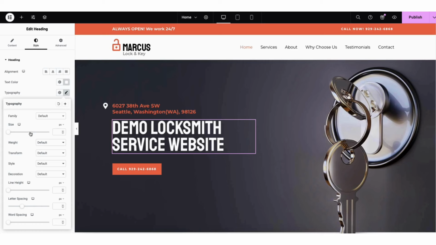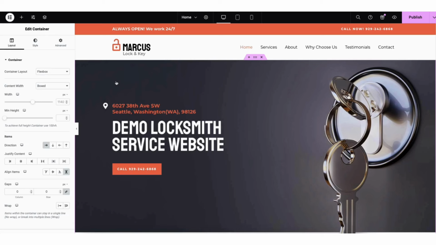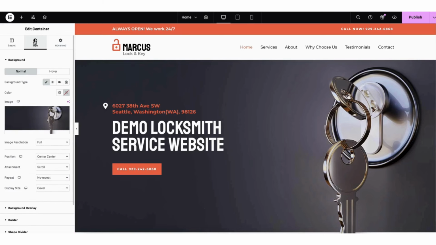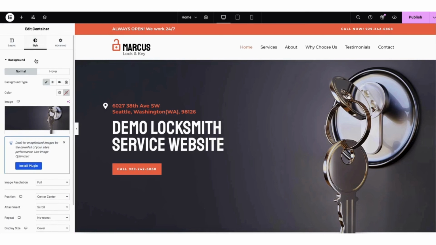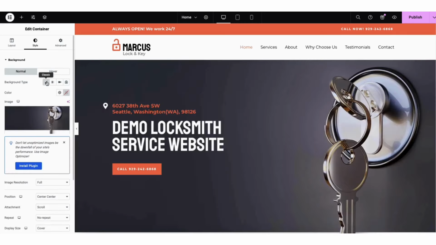If you want to make edits to the background image, right-click on the section, click Edit Container. Click Style. Where you see background type, you can choose for the background to be classic, gradient, a video, or a slideshow, where you can begin adding in images to show for the slideshow. I'm going to keep it on classic.